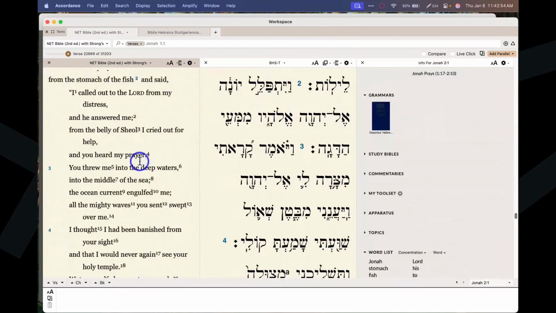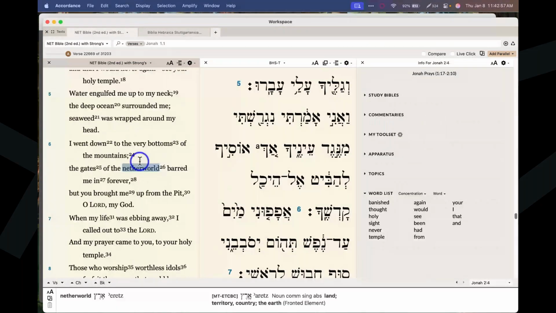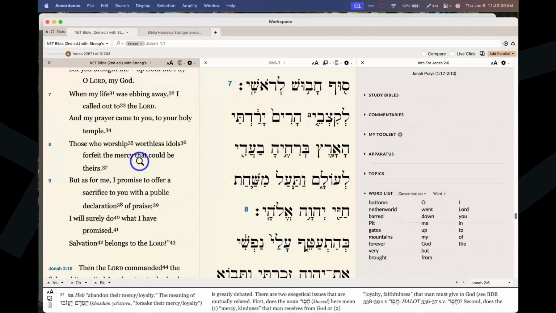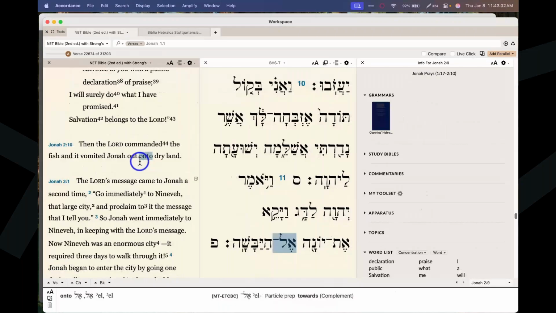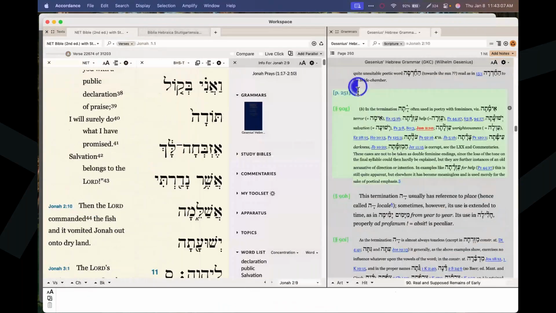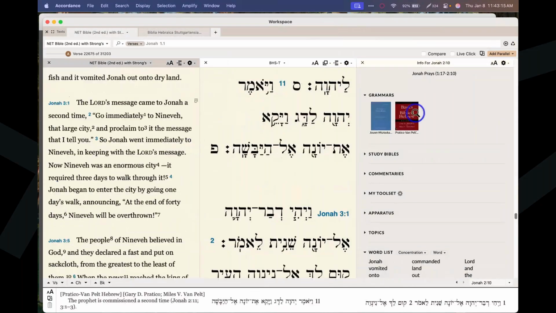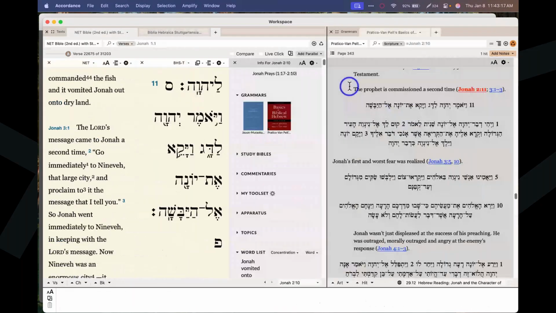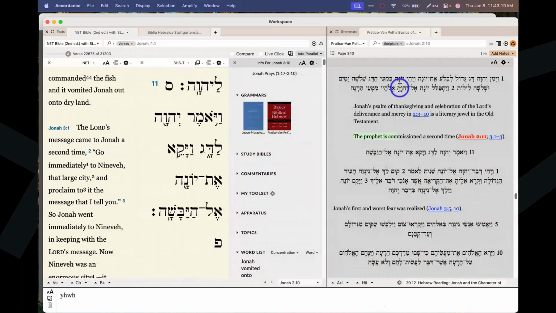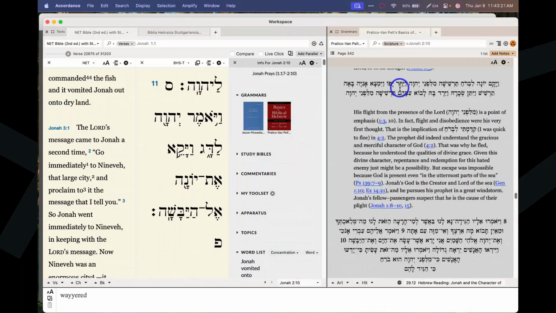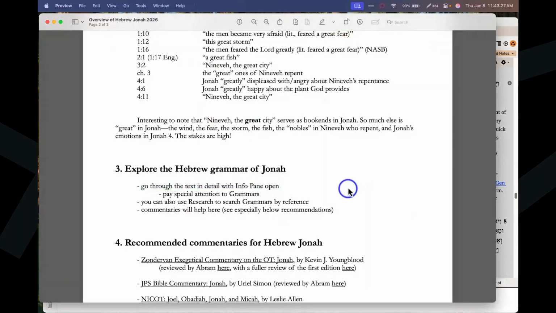And so as I'm reading through, maybe this even happens on my second or third pass as I'm outlining, I'm finding the grammars here and just clicking open to see what they have. Sometimes it won't be much. It will just be Jonah 2:10 is a cross-reference for an example somewhere else. But other times you'll find something more substantive, as here, the prophet is commissioned a second time. And this is part of that same article that we were looking at before. So info pane, paying special attention to grammars.